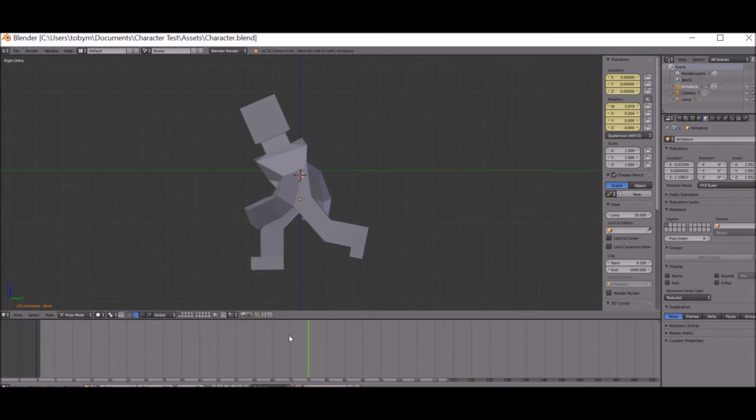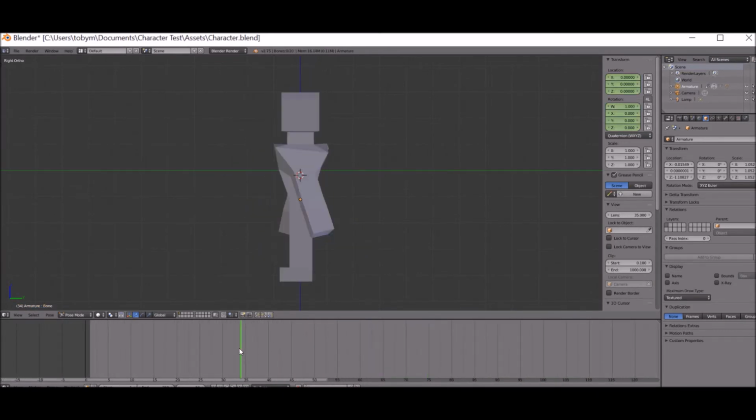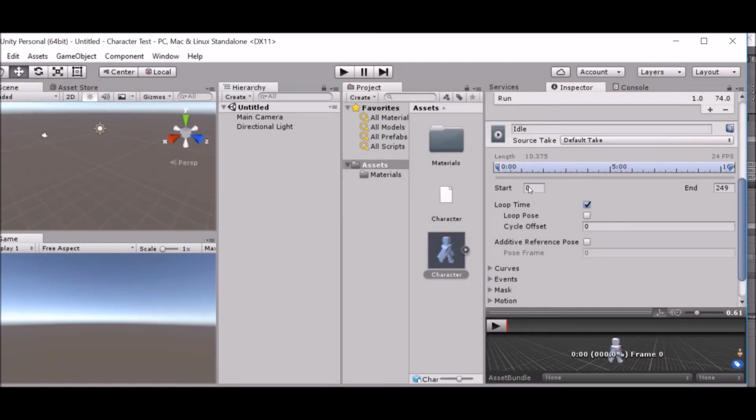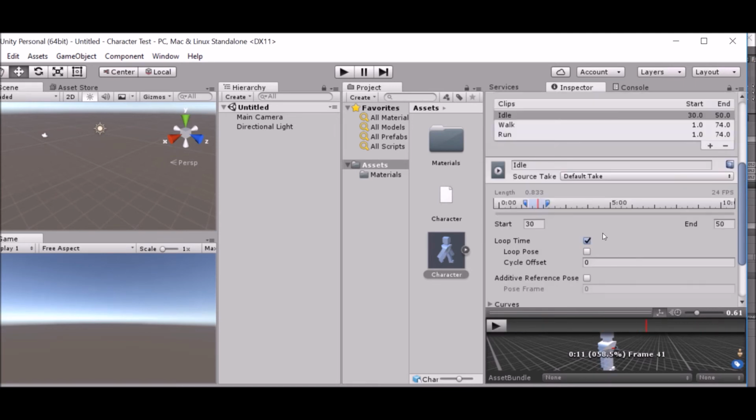And in Blender, we're starting on, let's see, where is our idle? We're starting on 30 and ending at 50. So we'll start at 30 and end at 50. And now our character is idling here. And there, that's good.